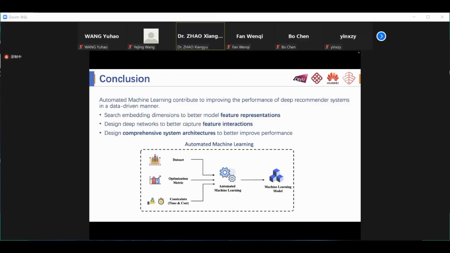So from previous sections provided by my colleagues, we know that AutoML can improve the performance of deep recommender systems in a data-driven manner. And the existing AutoML work mainly focuses on searching the optimal embedding dimensions for better feature representations, and designing appropriate deep networks to capture the feature interactions. And also designing the comprehensive system architecture to better improve the model performance.